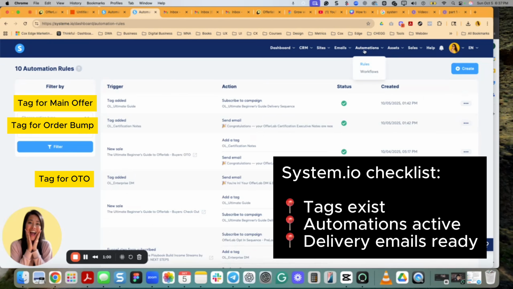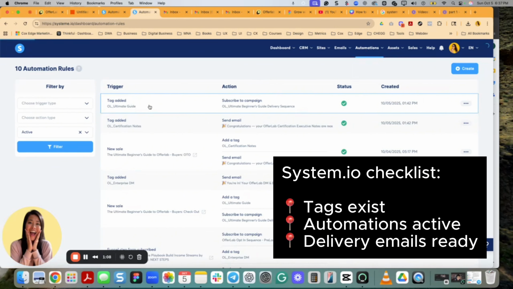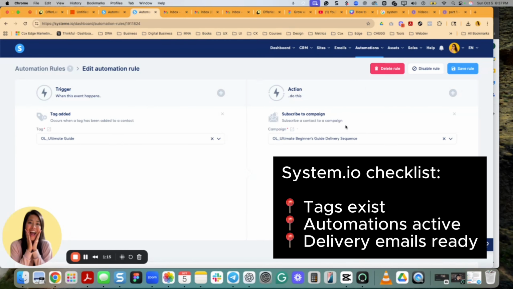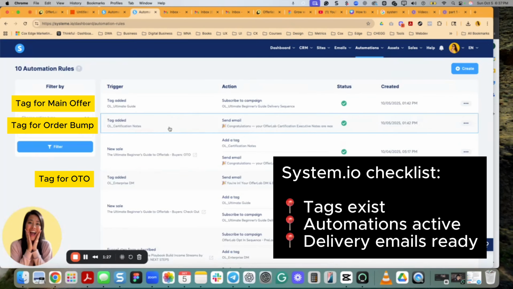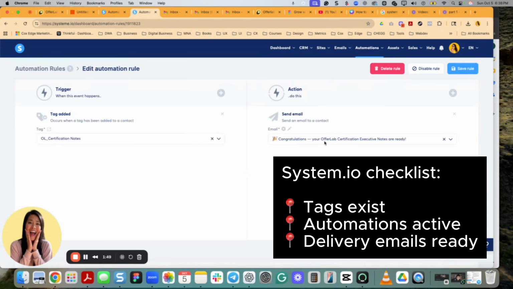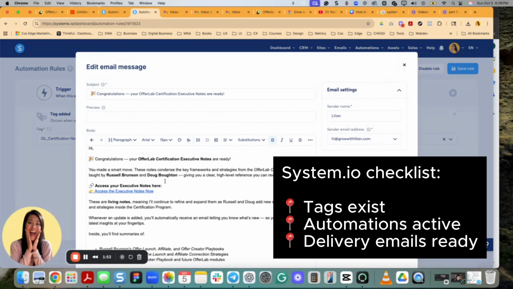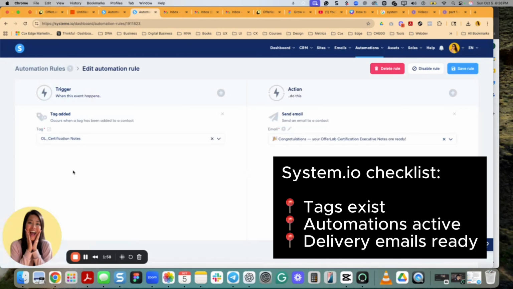Before we move to Zapier, let me quickly show you what I have already inside System.io. Here under automations and rules, you can see that I've created simple rules. When a tag is added, System.io sends the product access email. I already have tags for each of my products: one for the ultimate guide, which is my main offer; one for the enterprise DM, which is my order bump; and the certification notes, which is my one-time offer. Each email is already written, and the access link is already included. So all we're doing with Zapier is automating the tag, and whenever someone buys, that tag gets added, and System.io automatically sends the right email.